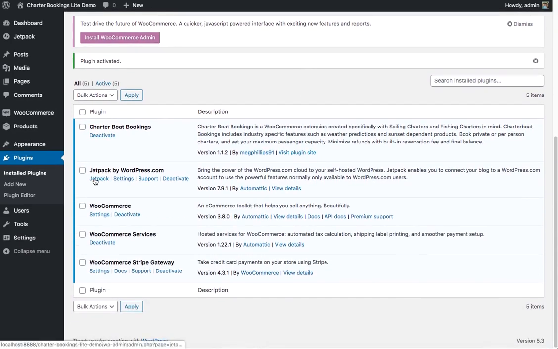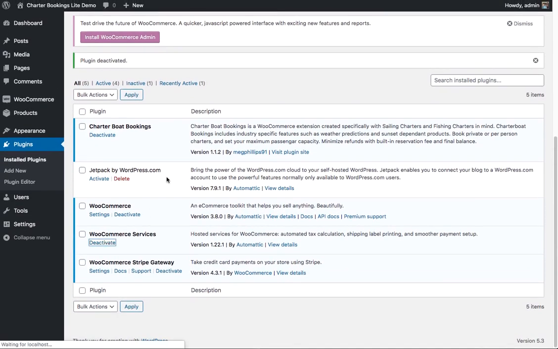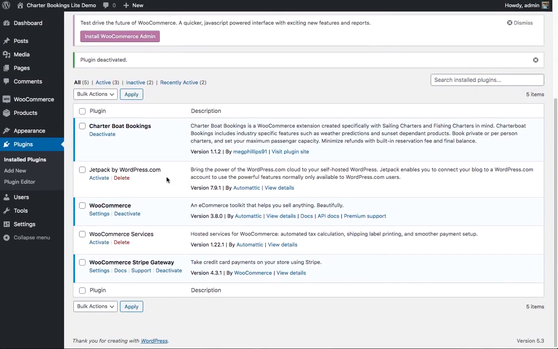Okay, so I don't actually want Jetpack going, and I don't right now want WooCommerce services, but I do need to keep the Stripe gateway. This is how people pay you by credit card. Okay, so now we have three sort of essential things. We have Charter Bookings, which is the plugin we're going over, installed and activated. We have WooCommerce installed and activated, and we have a payment gateway. I recommend Stripe, but you don't have to use Stripe, so you could use whatever payment gateway you like.